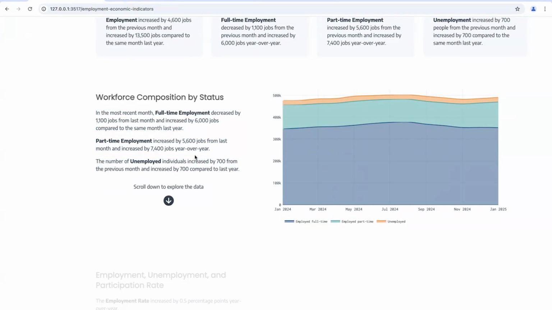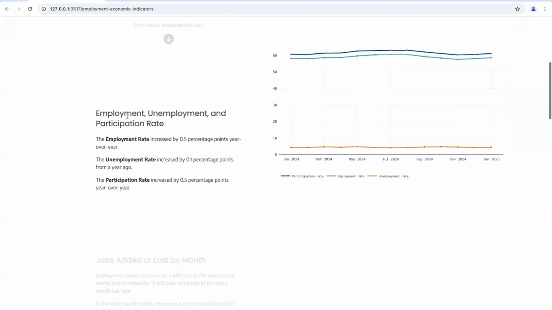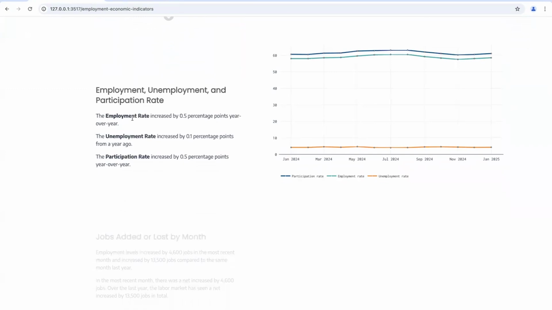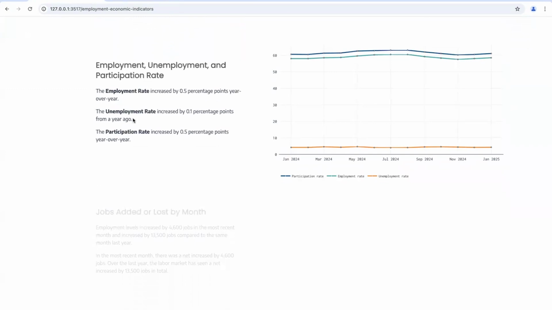So whenever the new data comes in, the visualizations pick that up automatically. But as part of that data update procedure, the key insights and all this narrative are automatically regenerated as well. So the next topic, the rates, so employment, unemployment, and participation rate.